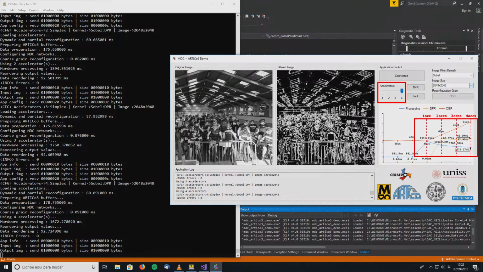The aforementioned data parallel execution model present in ARTICo enables transparent scalability in terms of performance when increasing the number of accelerators. However, extra time needs to be used to perform dynamic and partial reconfiguration and register-based accelerator configuration.